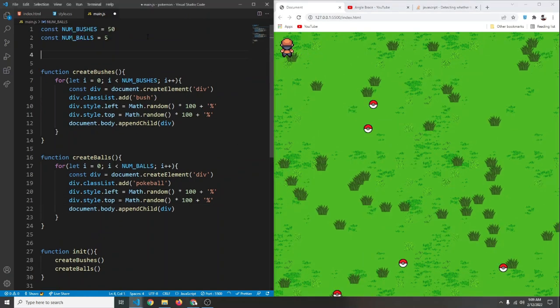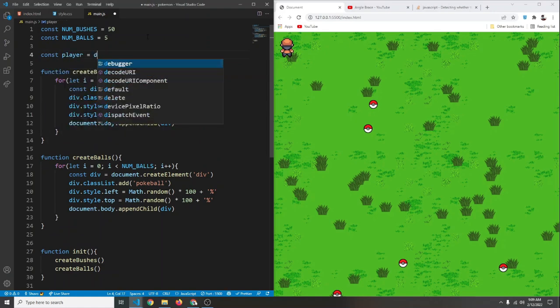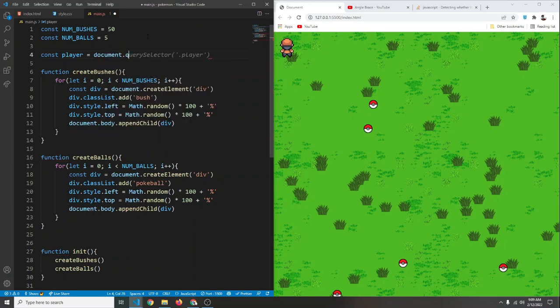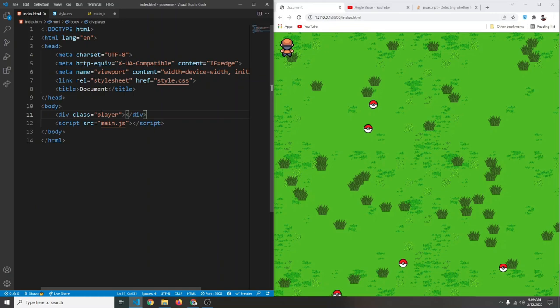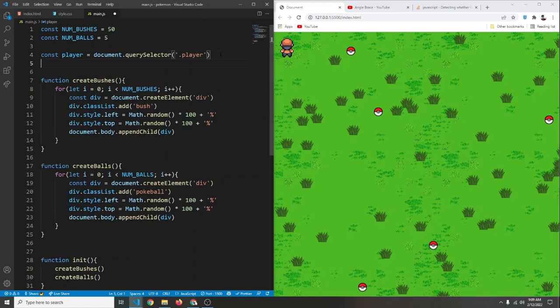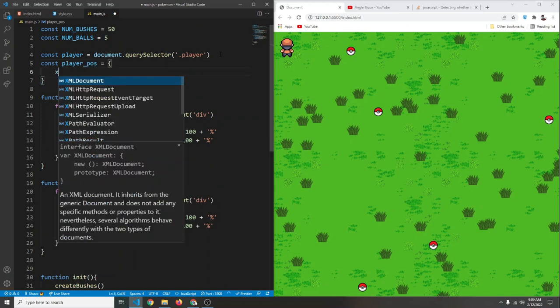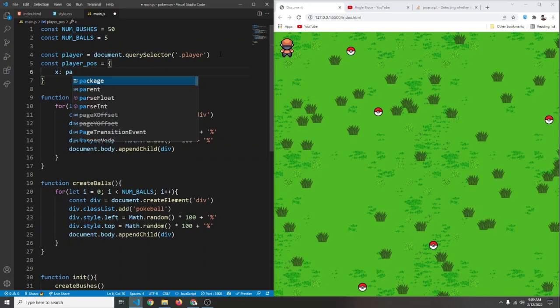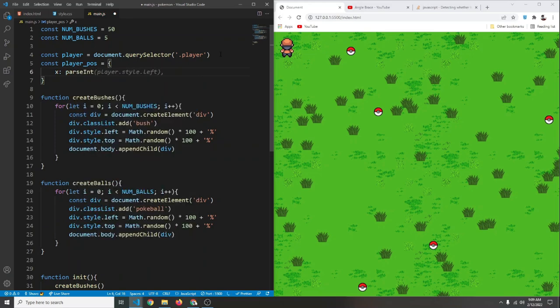So let's do that. Here we can say const player equals document.querySelector player, because our player has a class of player, so we're targeting our player. Now we want to move our player whenever we press our arrow key, but before that we have some setup code to do. For example, we're going to say const playerPos for player position equals, the x can be, let's use the parseInt function, that way we'll get a whole number. So parseInt, inside that we can say Math.random.